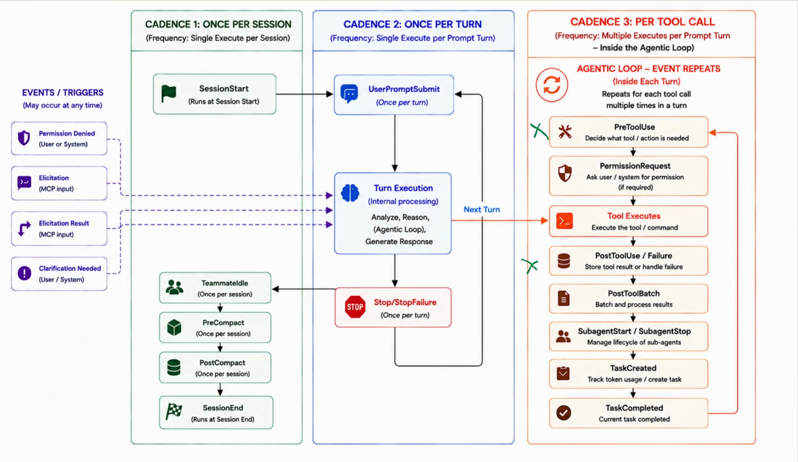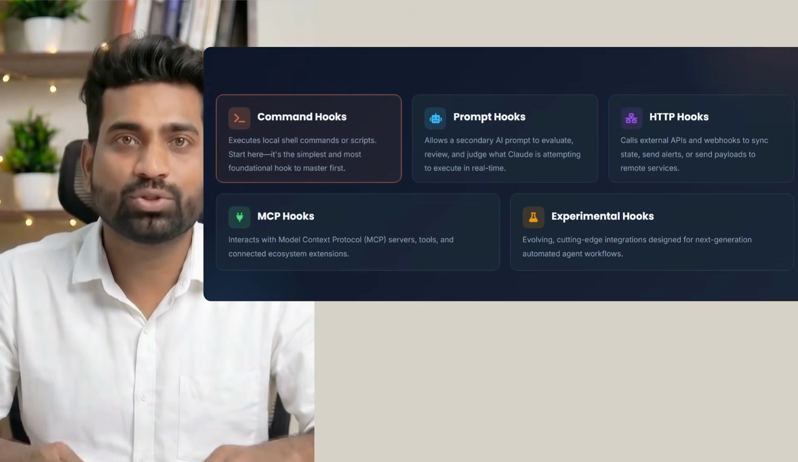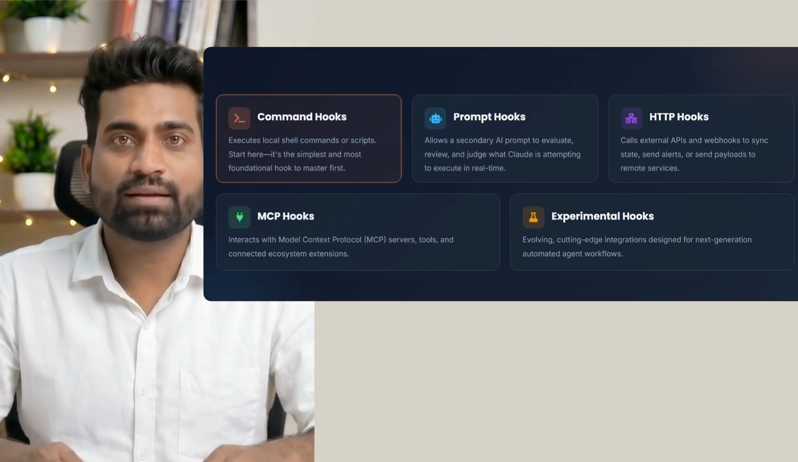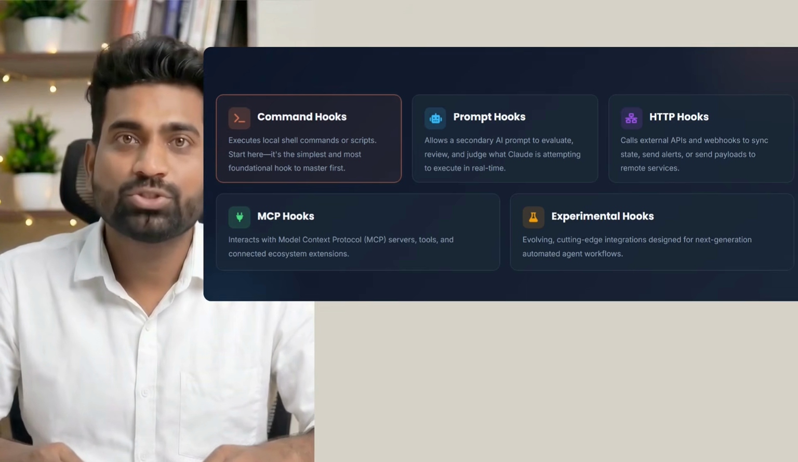Now that we understand hooks are event driven, the next question is, what kind of automations can we actually build? Claude supports multiple hook types. Command hooks execute local shell commands. Prompt hooks allow another AI prompt to evaluate what Claude is doing.